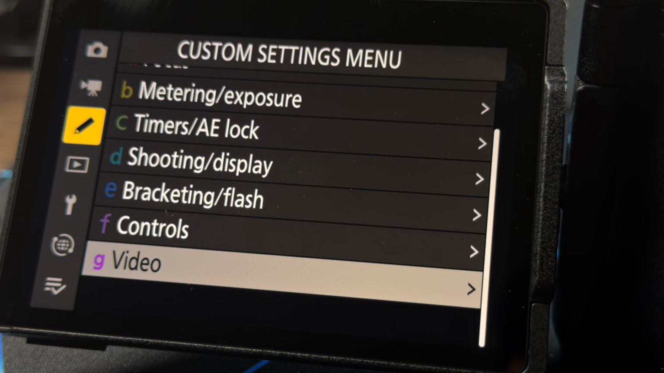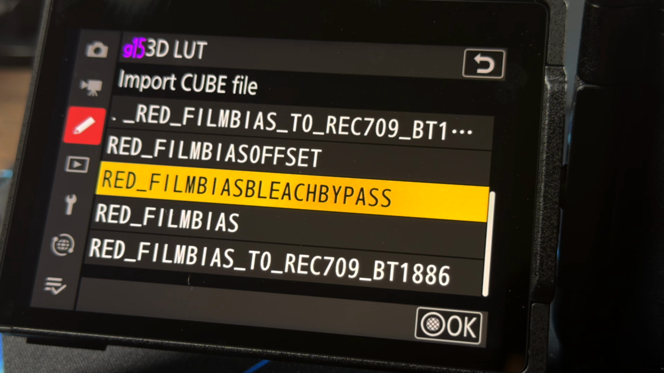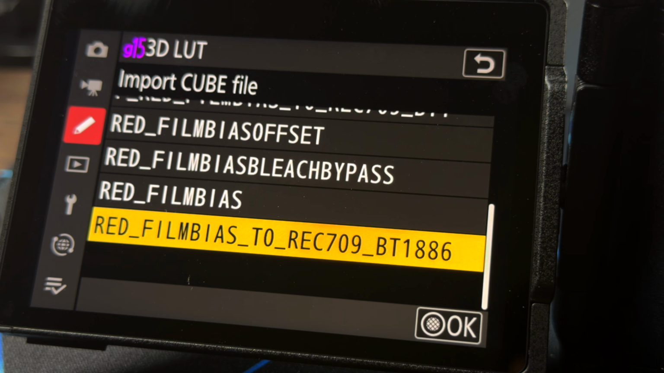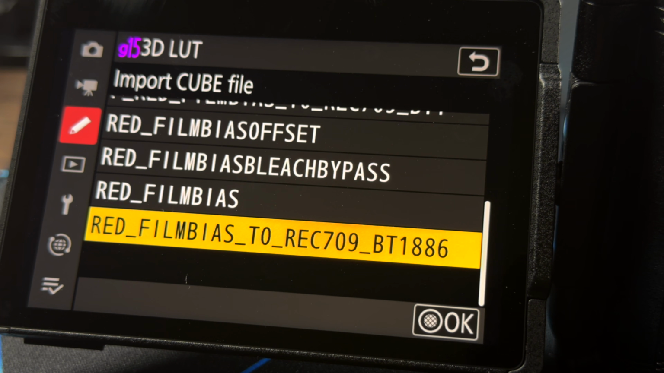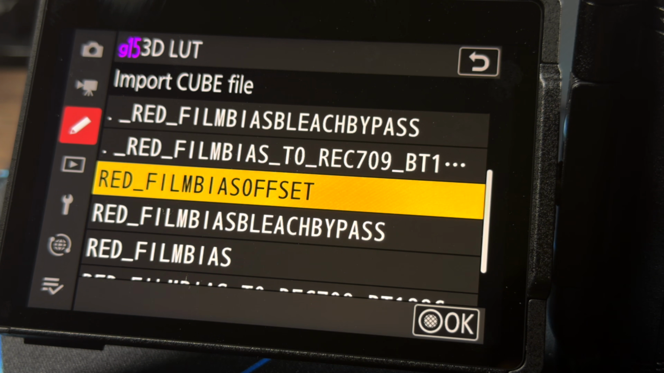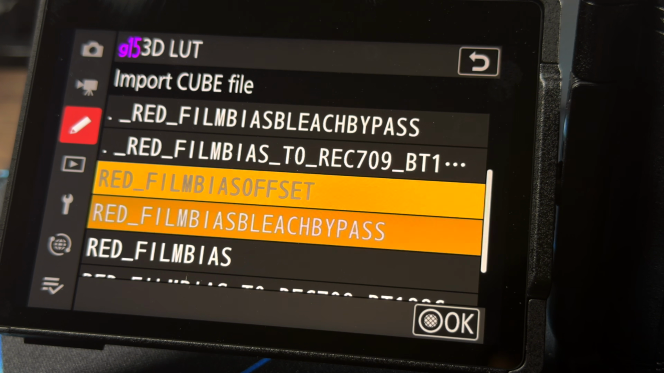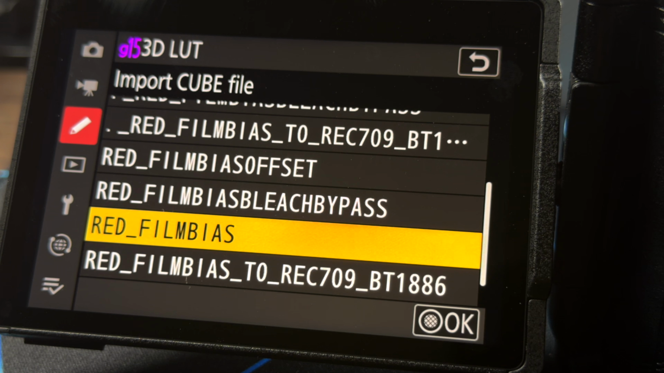And just to go back for a second, go to import cube file. The reason why I simplified the name here, you can see I kept everything else in this bottom file. Sure, it's fine. It'll work the same, but that's just a lot to read on a screen. So by taking off the 2_rec709, blah, blah, blah, it's just a little bit simpler, especially with these longer names like film bias, bleach bypass, and then to have all that stuff afterwards, it's just a lot. So that's why I recommend just simplifying the name of the files.